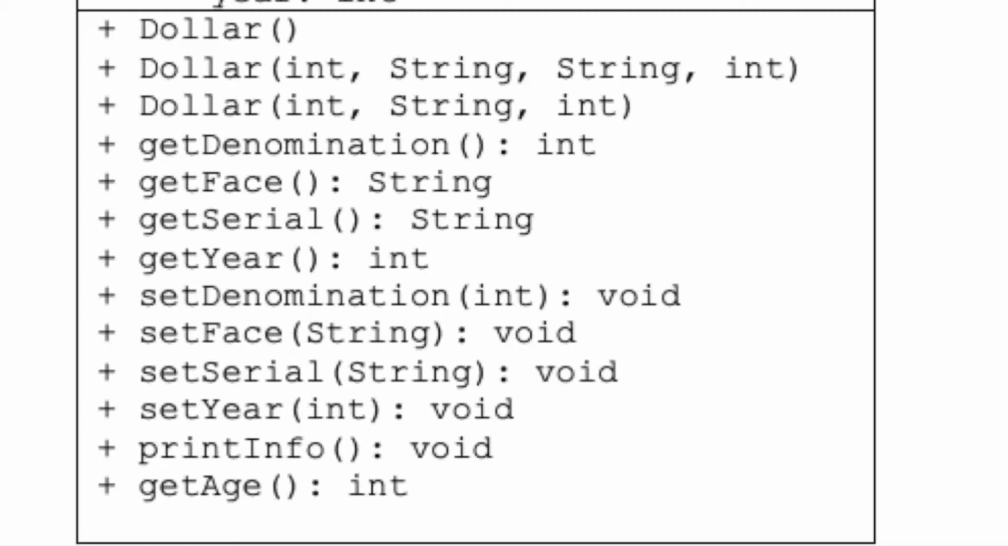We also have the setters: set denomination, set phase, set serial, set year. They do take parameters in order to set the state of the data type with a specific argument value. Notice that all of them return void. That is something that you need to recognize as well.